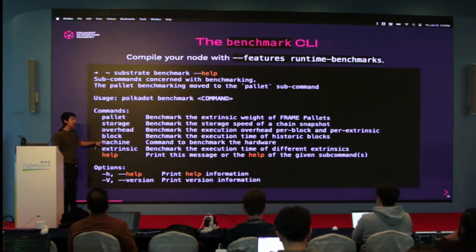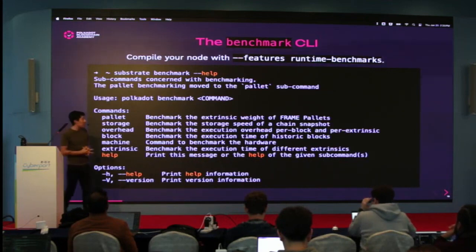There's also a command to benchmark the hardware. We run general hardware benchmarks just as a sanity check. Imagine you're launching a blockchain. Someone comes to you saying, hey, I have some hardware that I think is the same, but the weights are way worse. You ask them, please benchmark your machine and tell me what the outputs are. We're doing very general hardware benchmarks, and then extrinsics as well, right? So all of these are tools available for you to benchmark your hardware.